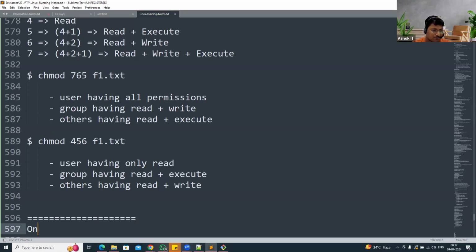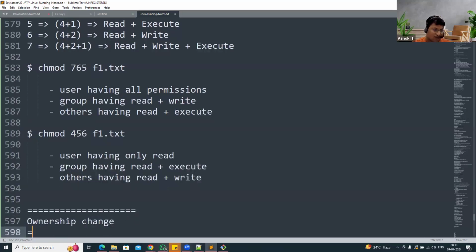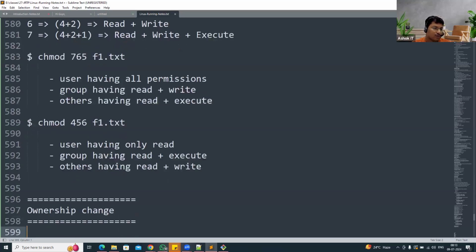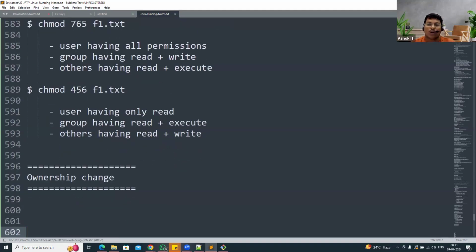Ownership change. Okay, so one file is created by one user, and I want to change the owner of the file. That is called ownership change. For example, you purchased a car second hand. That car was purchased by one person, and now you are purchasing it from that person. Then the RC document will be available, and you need to change the ownership for that vehicle also.